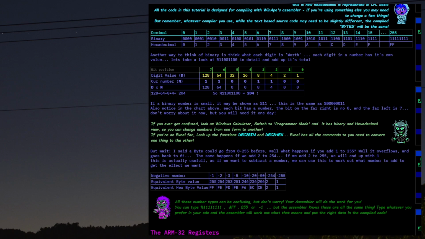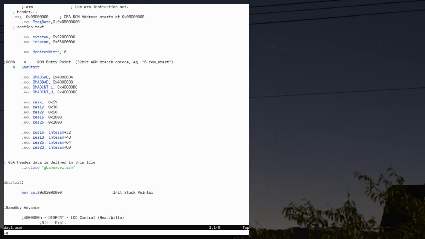So I used some of his examples as a springboard for my own. Let's have a look at my code. Let's get rid of that and have a look at it. All right, so this is how my thing started out. We start off with the ARM header, right? It tells the assembler that we're going to be using ARM. It's fine.